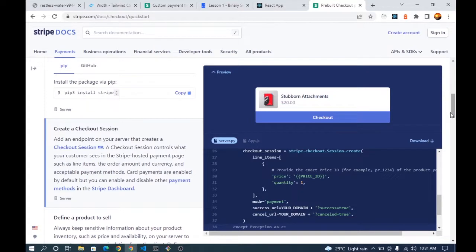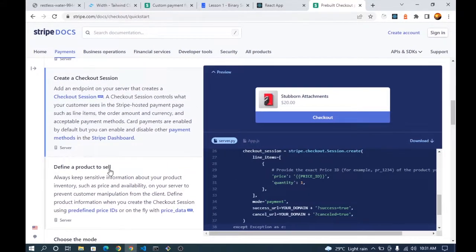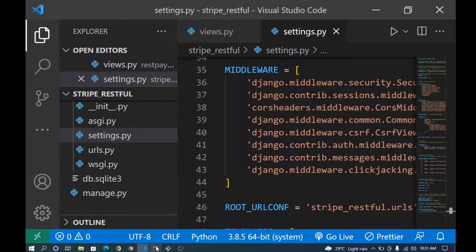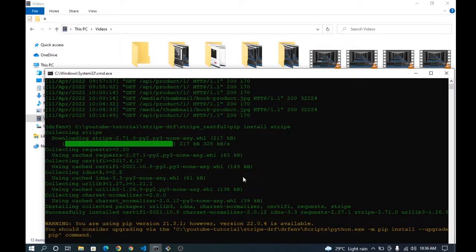And here we need to define the product that we want to sell. So let's see how we'll do that now. Let's head over to our backend, and we need to install Stripe. So our Stripe Python package has finished installing.